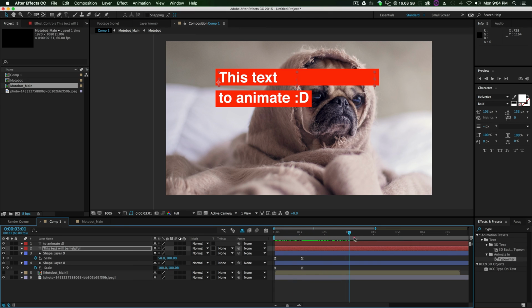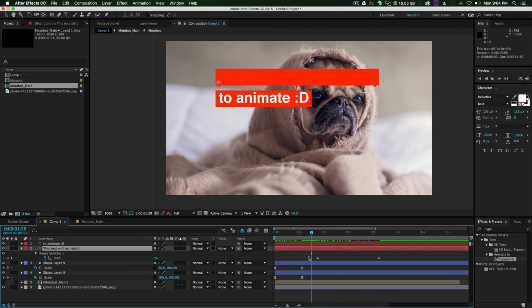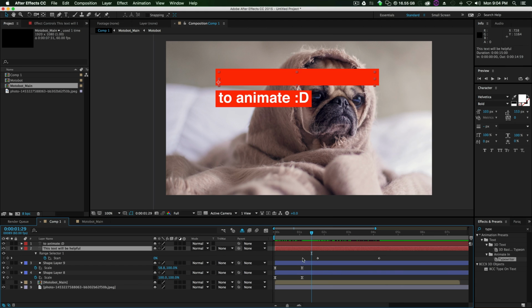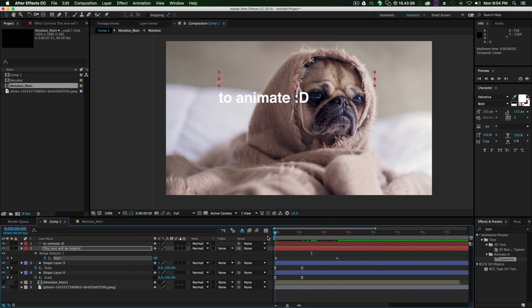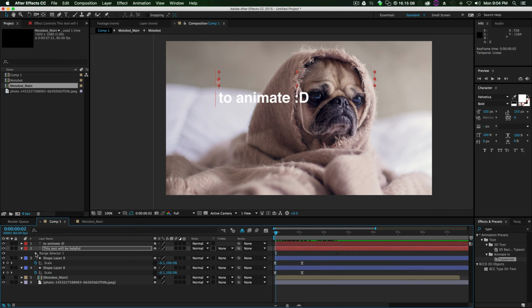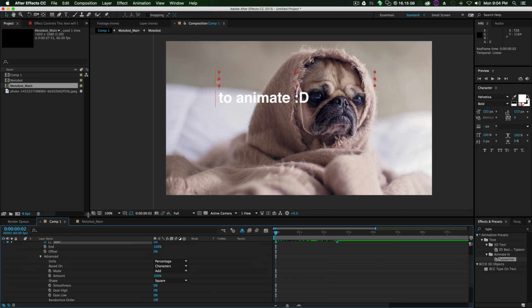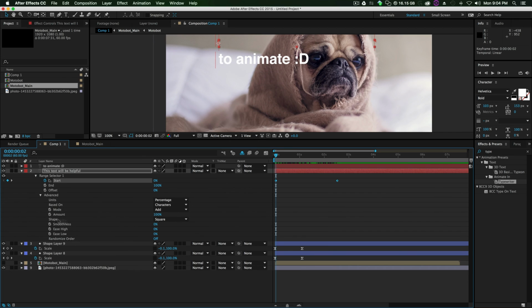It'll just type itself out, and that's a cool way if you're making a typewriter effect. So grab your range selector, click U on your keyboard after you've put it on there. It'll show your keyframes, and move it back to the start. So it's like typing out like that. And drop down this little thing right here, and then drop down advanced for that.